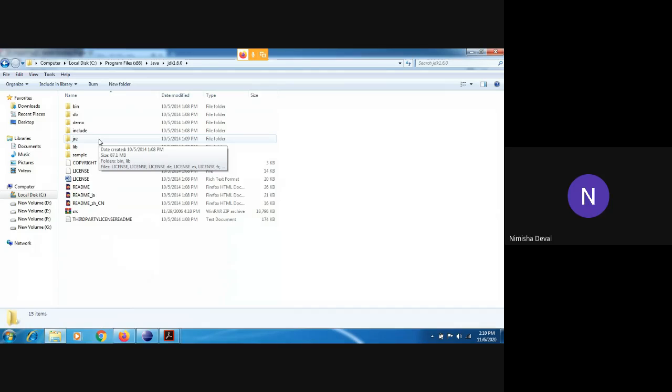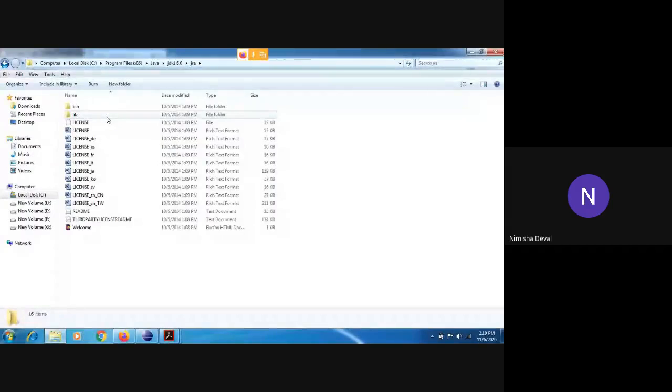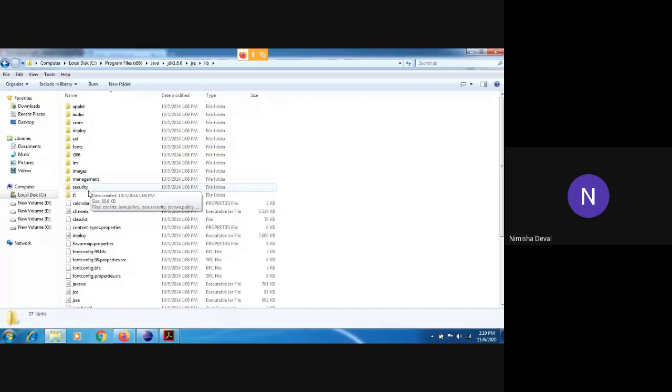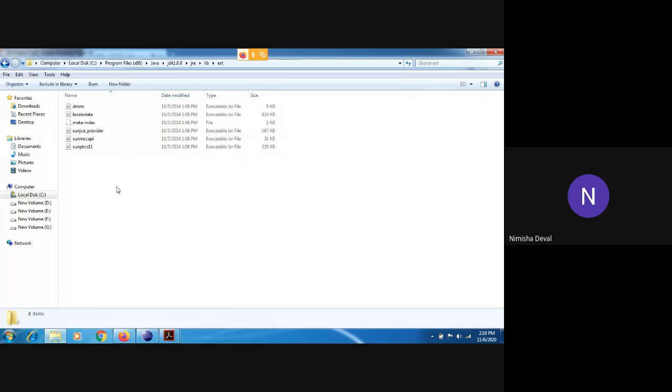Suppose 14 is there. That jar file you have to place over here. In the JDK, the JRE is there, and the lib extension folder, the EXT folder, is there. In that folder, you have to place that JAR file. And if you have another JRE, you have to place it inside the JDK, not outside of a JDK. You have to remember that point.